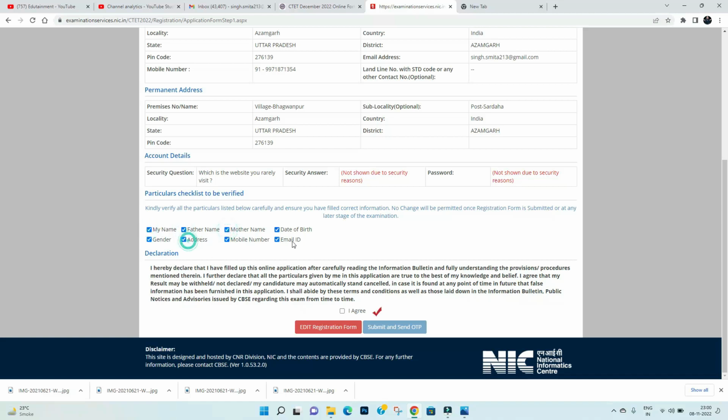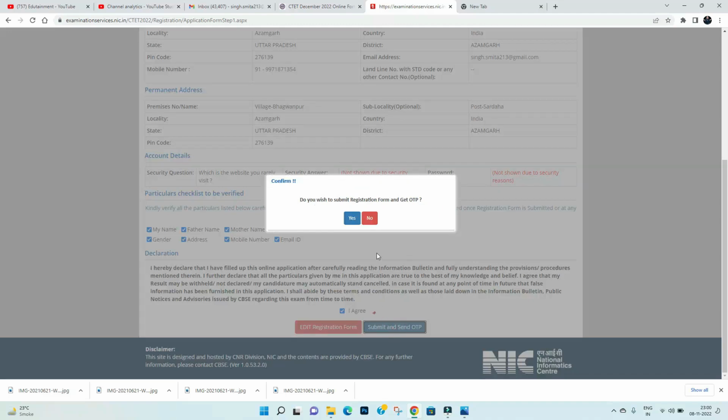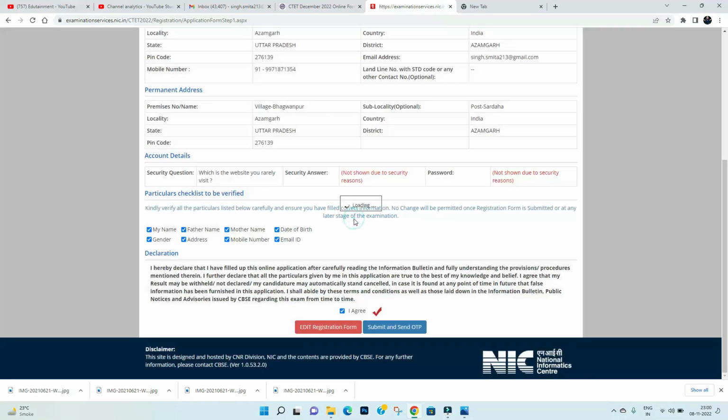I have ticked everything, and now I'll click on I agree this bullet, and now I'll click on submit and send OTP, as I'm sure that everything is perfect that I have mentioned here. I'll click on submit and send OTP and click on yes.